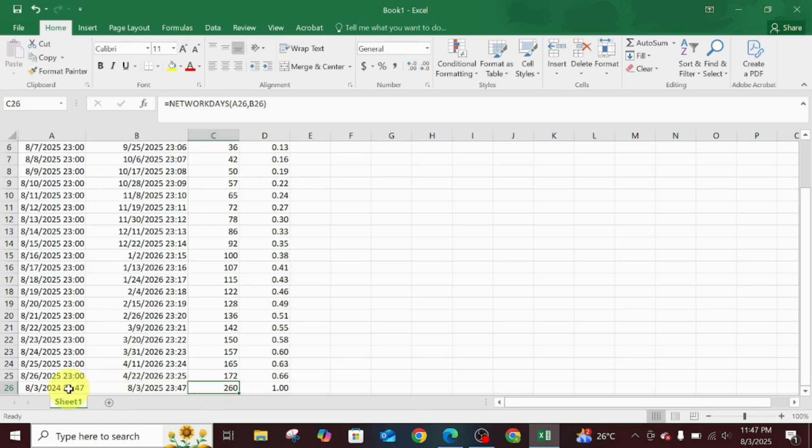It's showing from 3rd of August 2024 to 3rd of August 2025. That gives us a whole year. In that one year, the number of years is 1, but the number of days is just 260 days, not 365 days. It is 260 working days in the whole year, because the working days are less the weekends and public holidays that are well known.